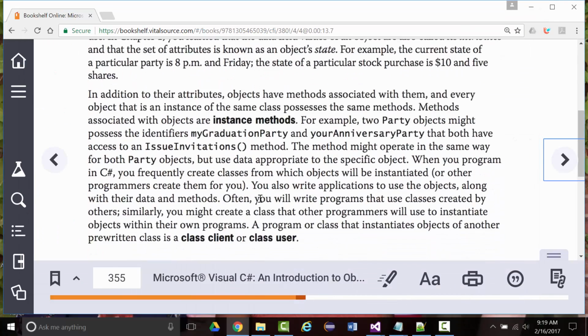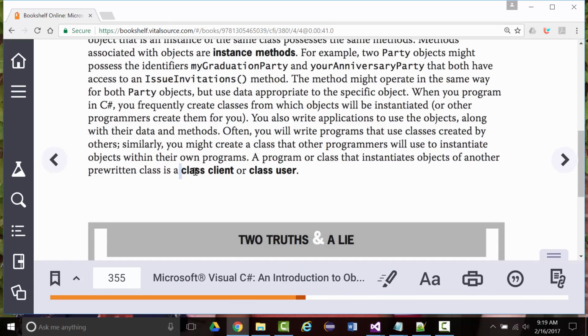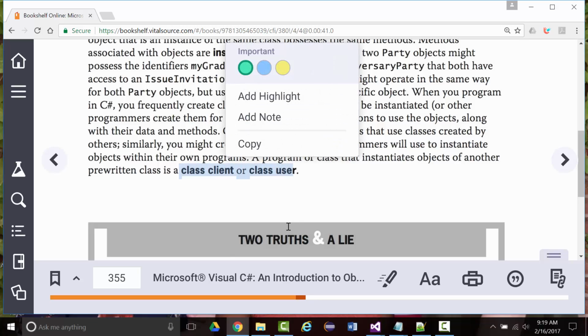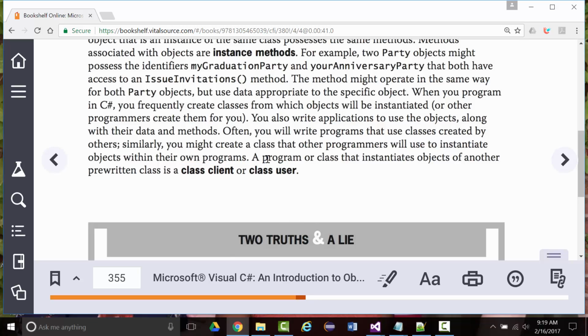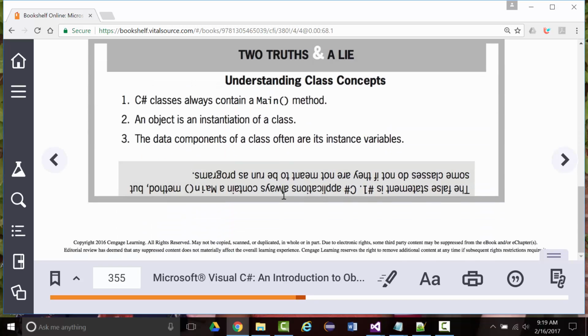I can tell you right now, see this? This is on page 355. A program or class that instantiates objects from another pre-written class is called a class client or a class user. That question exactly is on the test, except the class user part has the underline. That's one of your fill in the blanks. So remember class user. However you mark it, put an X by it or an asterisk or fold in that page, that's on the test. Again, it's on 355 in your book.